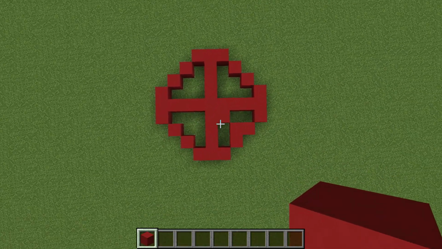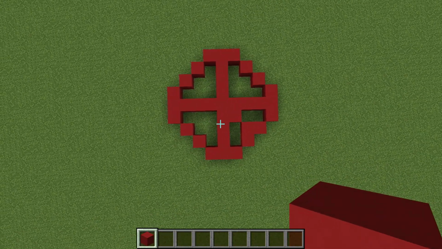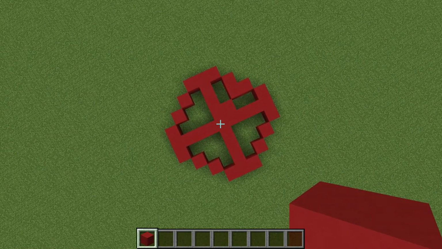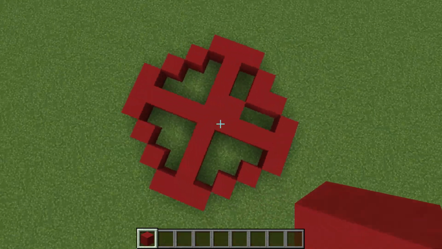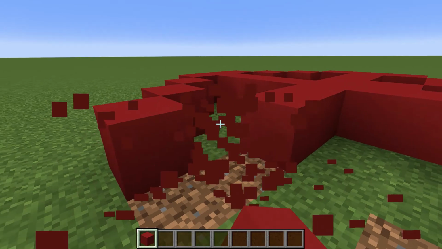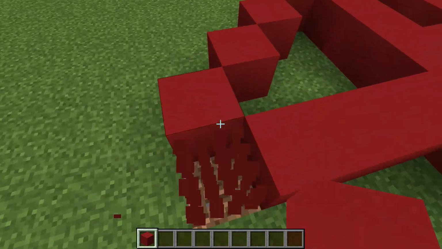As you can see, it's more octagonal than spherical, but it's just because the circle we try to make is so small. But that's just the basic concept. Let me show you on a bigger scale.